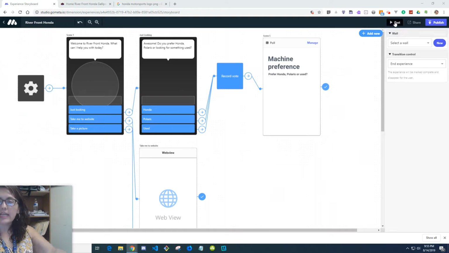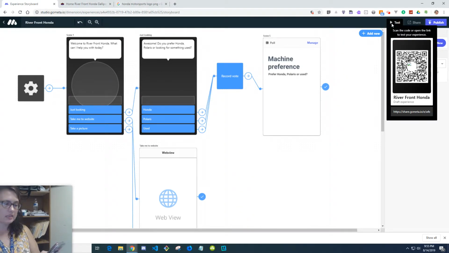Okay, so you can test it. So you click on this button that says test, and let's see, let's test it, and then we'll add some design to it.